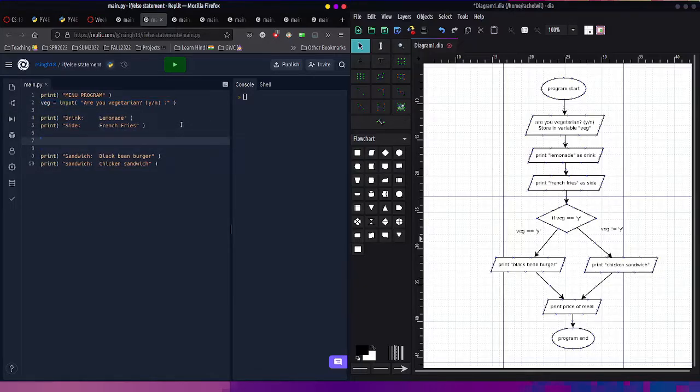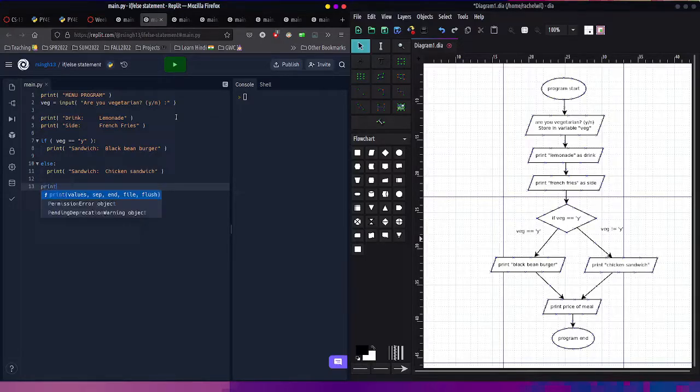But down here, we can say if veg is equal to Y, then we print this one. Otherwise, we just use the else case for anything else that comes up. We print that. That's my alarm. Okay, so we have those, and then we would have the price of the meal. That could differ based on like what the different things are.